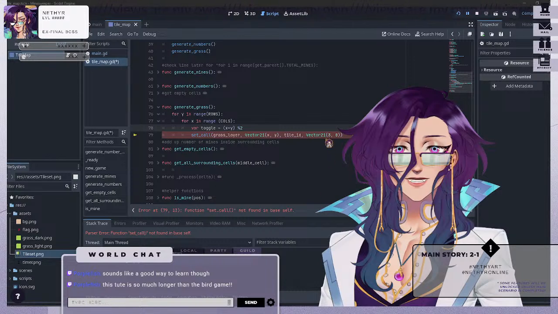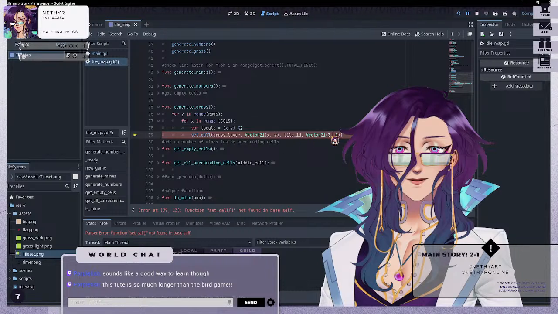Okay, so vector 2i. This is going to go from 3 to 2 because we'll subtract either 1 or nothing from it. Try this again, and there we go. 3 minus toggle.